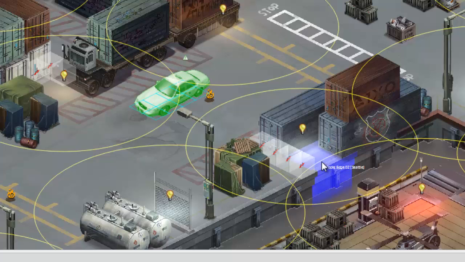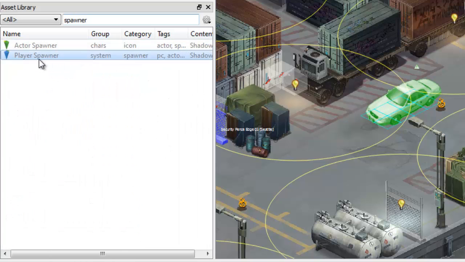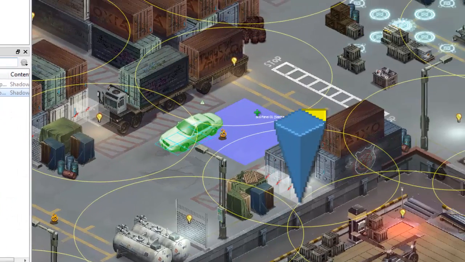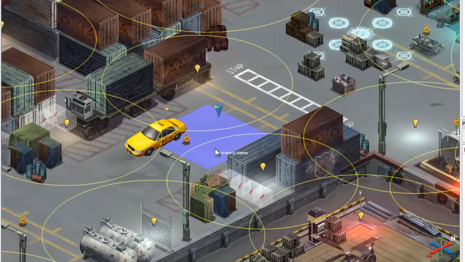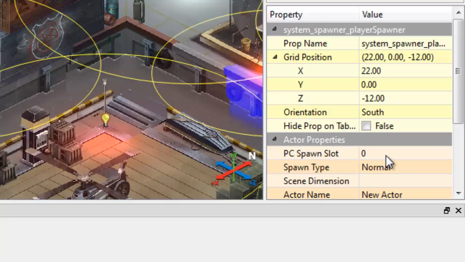We also need a place for the player to spawn into this scene. To easily test our work, we'll place our player spawner near the prop. Go to the asset library pane again and this time type in spawner. Then drag and drop the player spawn prop next to your vehicle prop. The player spawner should automatically set the PC spawn slot to index 0, which represents the player. If it's not, change it accordingly by clicking on the value and specifying the value of 0.